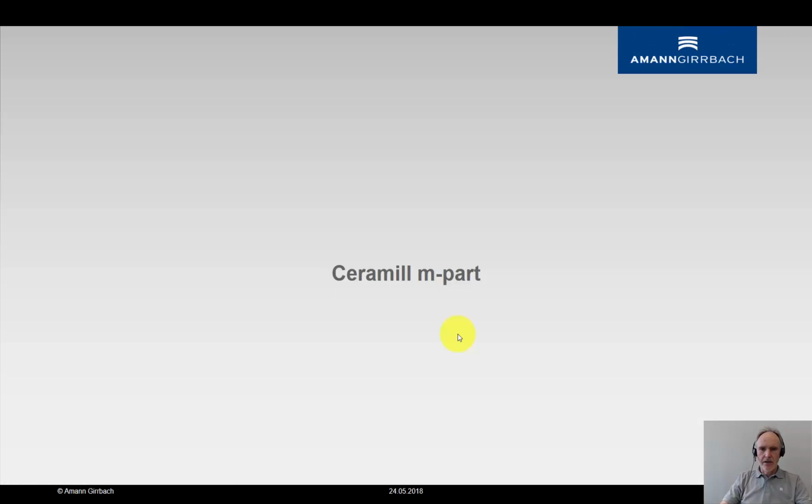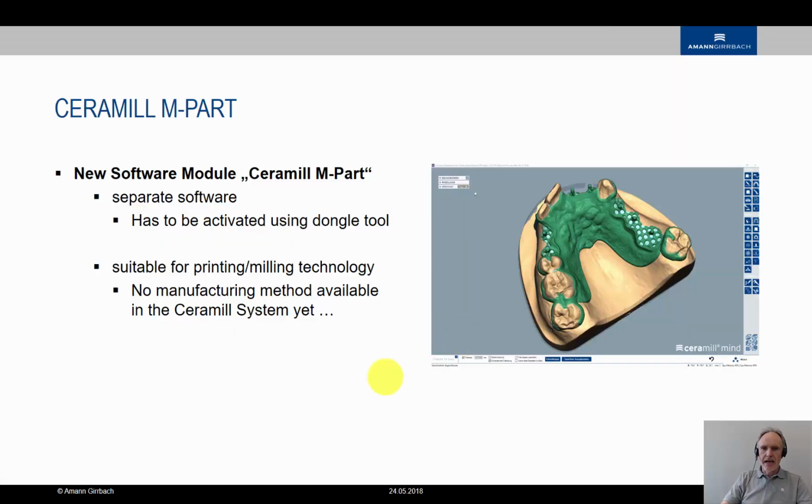Now let's talk about a new module integrated. It's called the M-Part module. This module has to be activated on the dongle. It has to be licensed, and it's the software module for the M-Part. Even here we have online trainings for that module. I encourage you to book one of these trainings to get deeply inside.